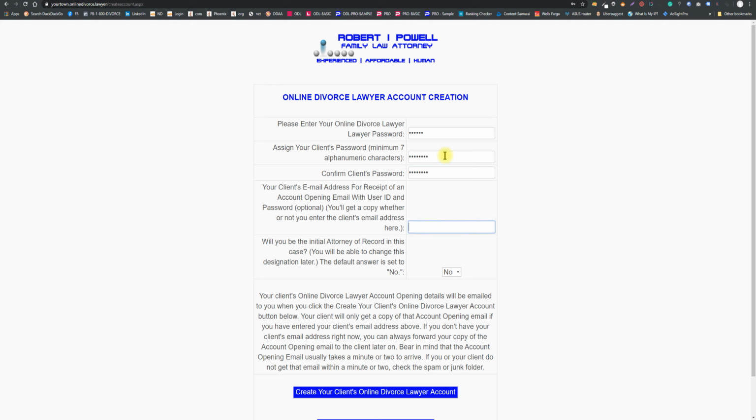You enter the client's email address. I'm going to enter my personal email here just for the time being. It's already in there. On a case-by-case basis, you can select here whether you're going to be the attorney of record or whether this will be a limited representation case. It defaults to limited representation. You can also change it later on in the control panel that I was telling you about, that I forgot to go back to. I'll do that shortly.